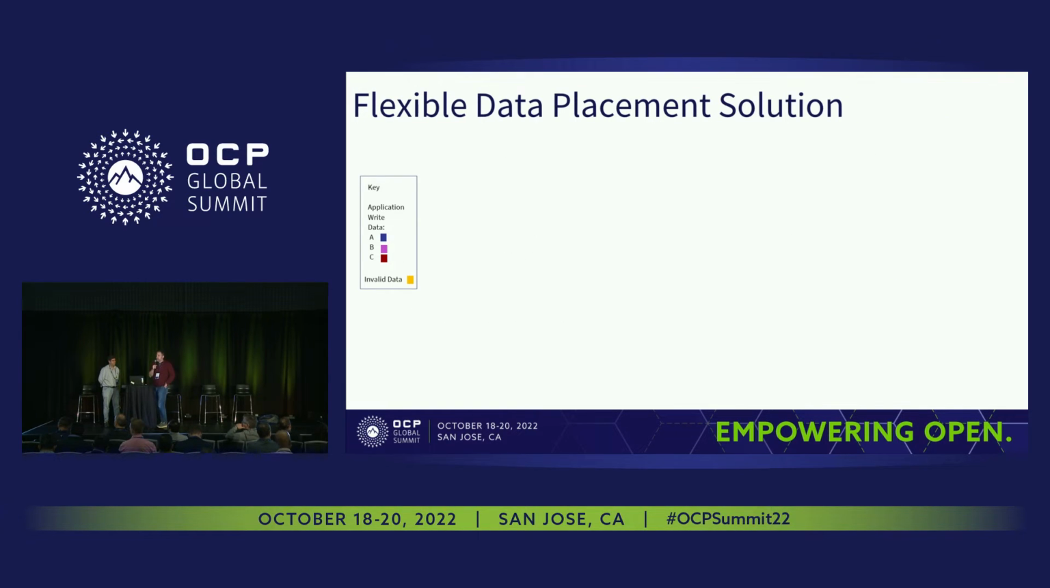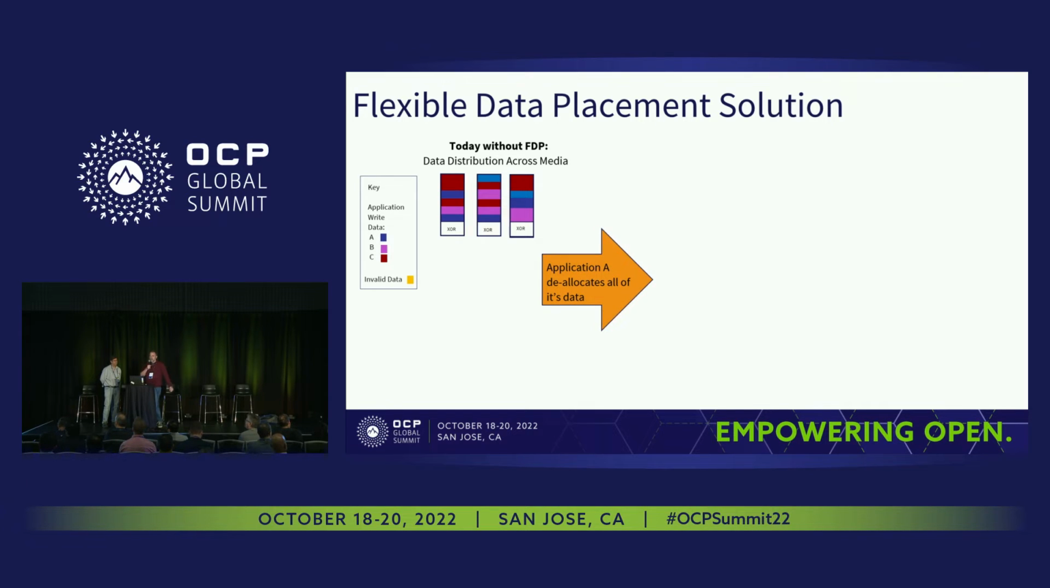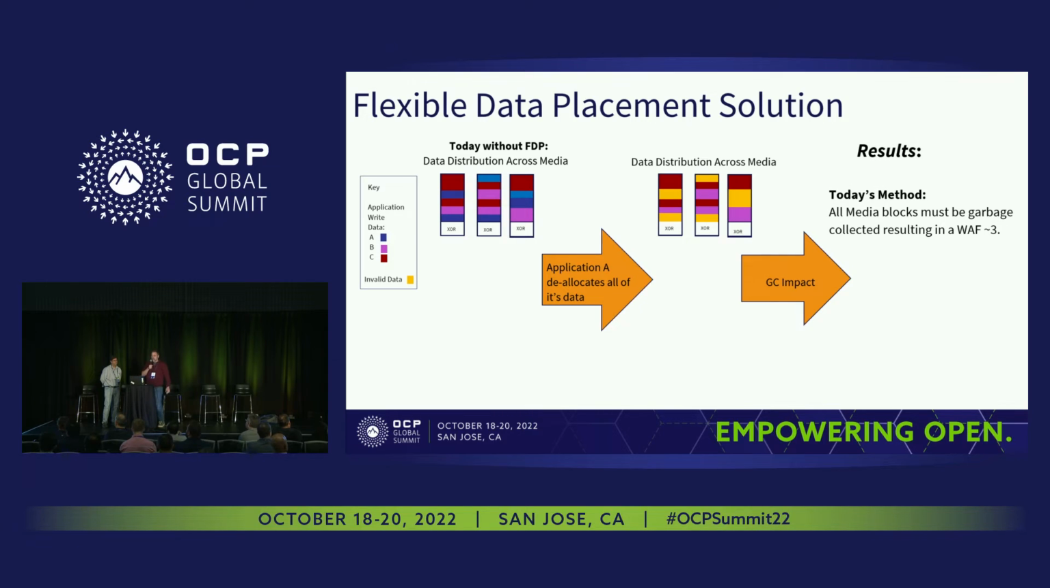With flexible data placement, we're going to give an example here. The same 3 applications are writing, and yellow is going to represent invalidated data. Without flexible data placement, the data comes in and is written to an open superblock on the drive. They're written sequentially, so the timing of the data coming in from these 3 applications determines how the data is laid out in the superblocks. You can see in this example, they get mixed together and interspersed. Then when application A deallocates or deletes its files, what you're left with are these holes in the superblocks, and those need to be cleaned up to make room eventually. That results in garbage collection, and in this example, you end up with a WAF of 3.0.